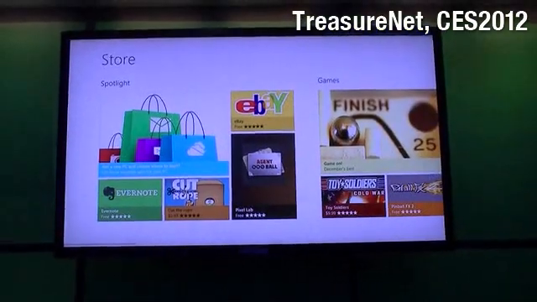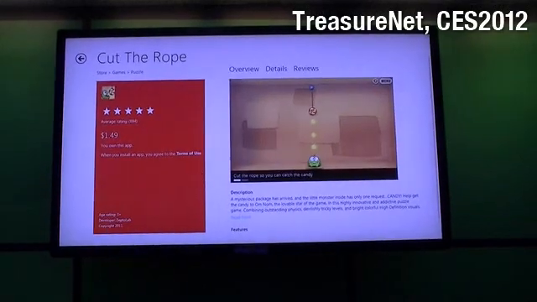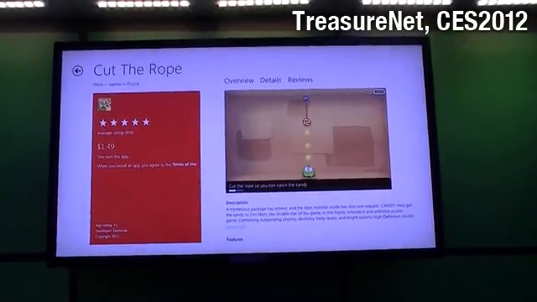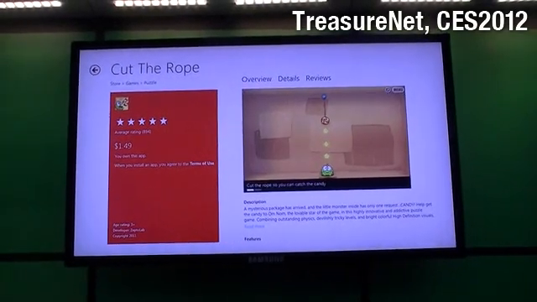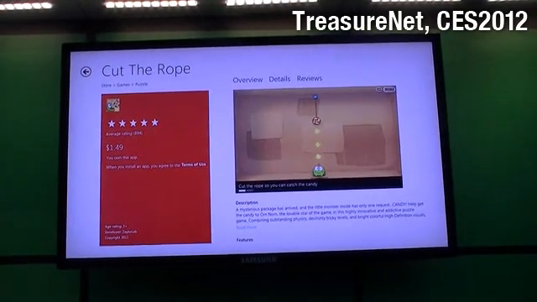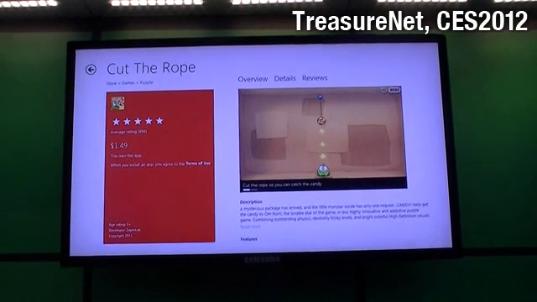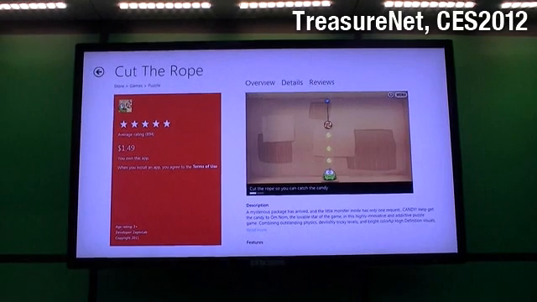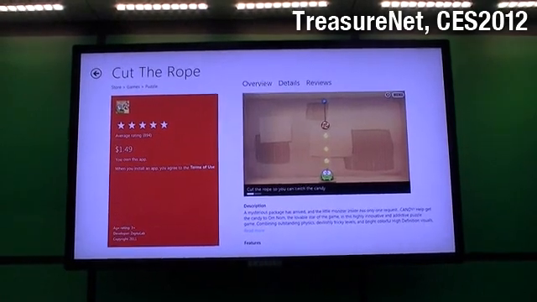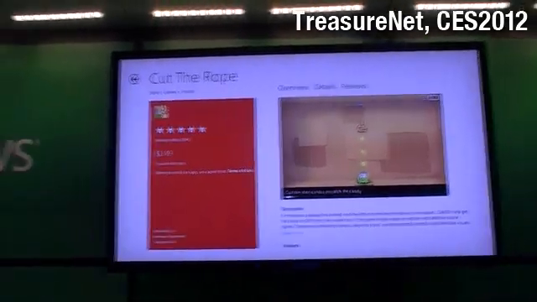And I'll drill into one particular app here, Cut the Rope. This is an example of an application that the developer had originally developed using HTML5, CSS, and JavaScript for other platforms. And using our developer tools, they could rapidly convert this application into a Windows 8 application that takes advantage of our platform, our hardware acceleration, and made this app available on the App Store.